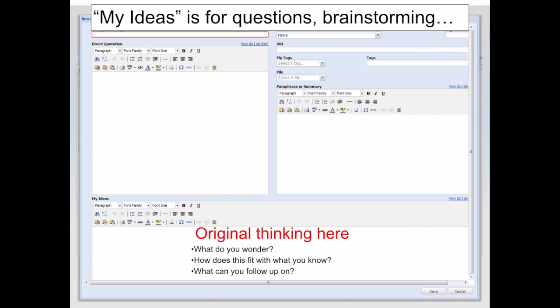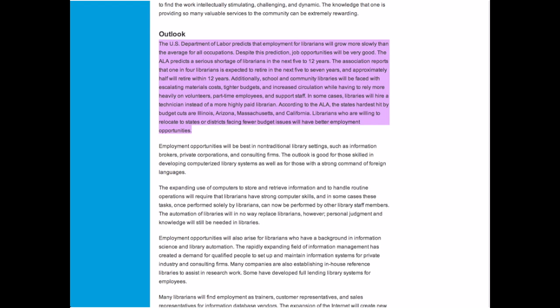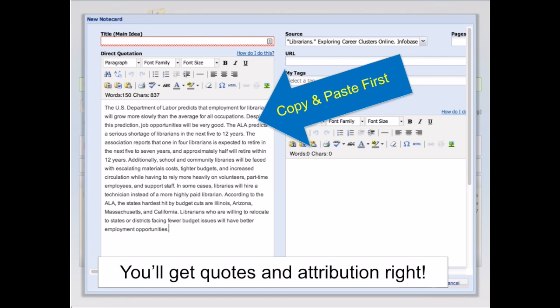So here's an example of how you would create a note card for information found online about the job outlook for librarians. First, highlight and copy the information from your online source. Remember, if you are taking notes from a print source, you will skip this step. Now paste the information that you copied from the online source into the box on the left.